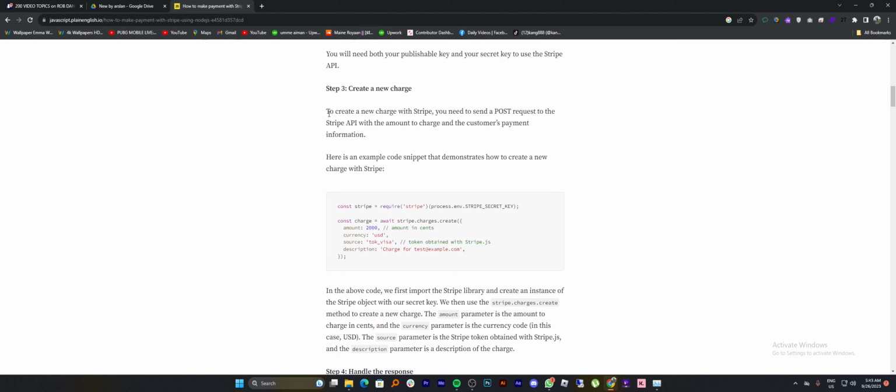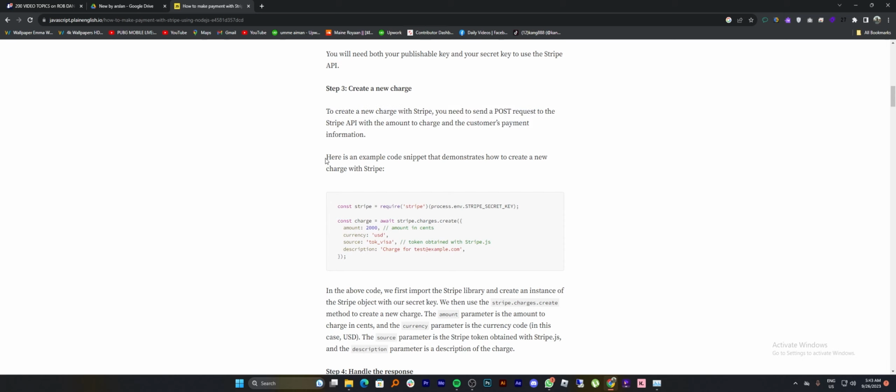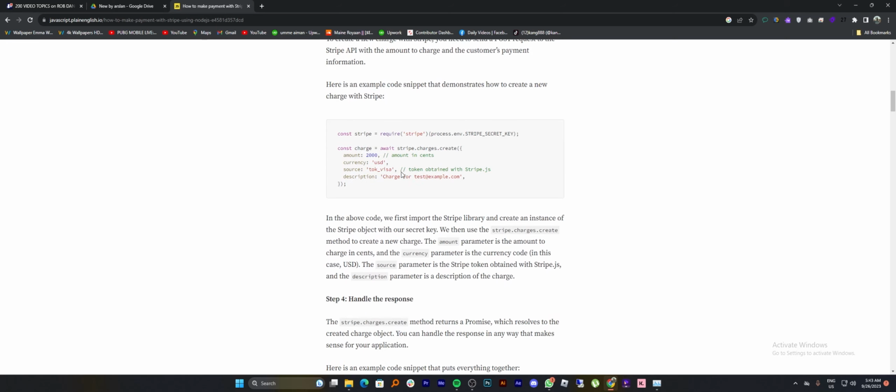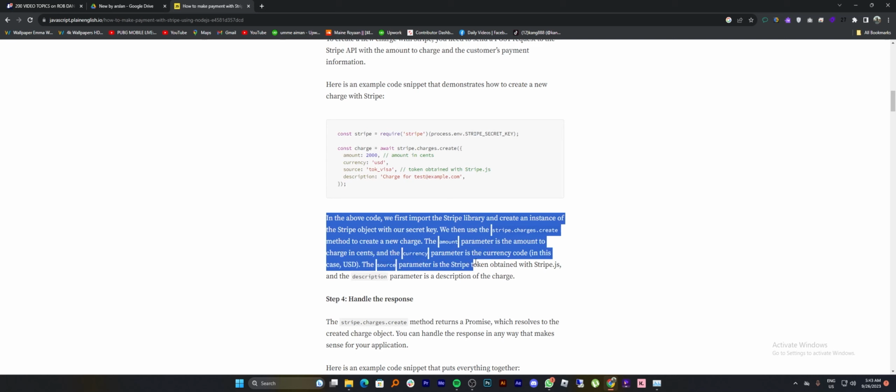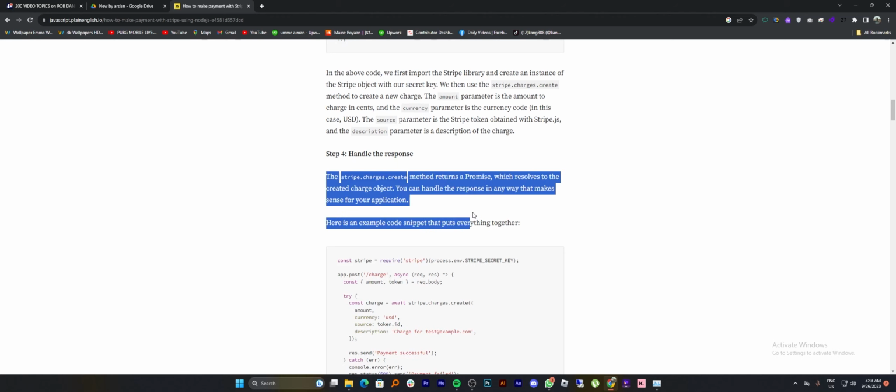Now, to create a new charge with Stripe, you need to send a POST request to the Stripe API with the amount to charge and the customer's payment information. In the above code, we first import the Stripe library and create an instance of the Stripe object with our secret key. We then use the stripe.charges.create method to create a new charge.